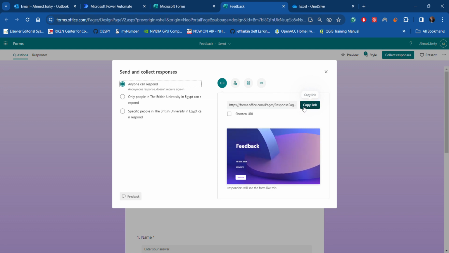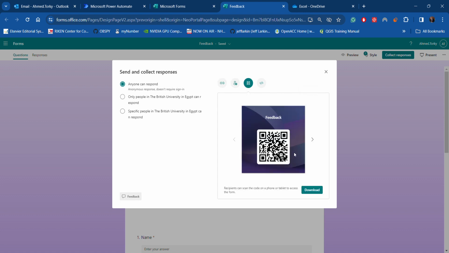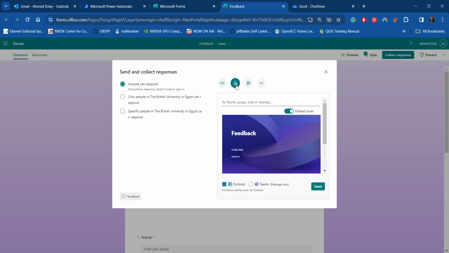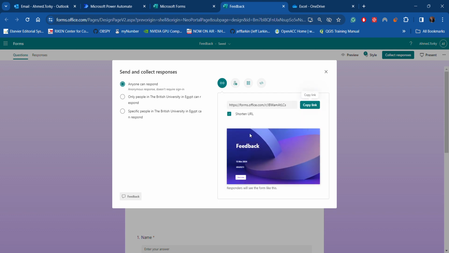You can take the link from here, or you can shorten it, which is much better. I'll take it on the side for now. Copy it. And you can also make a QR code with it or embed it in your website. Let's keep this for later. Okay.